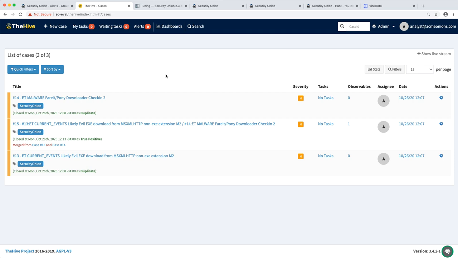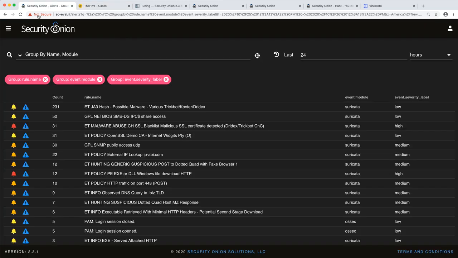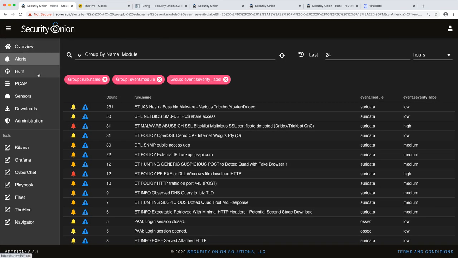That is it for this session. Next session, we will look at workflow number two, ad hoc hunting, where we will dive more in depth into the Hunt interface.